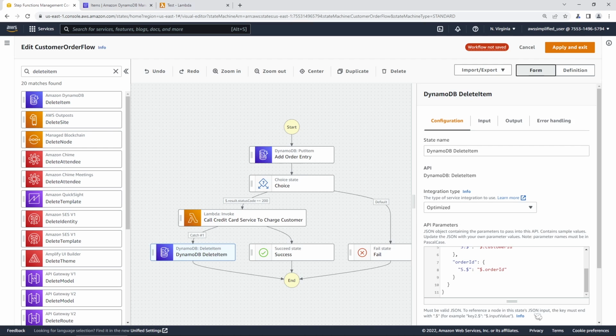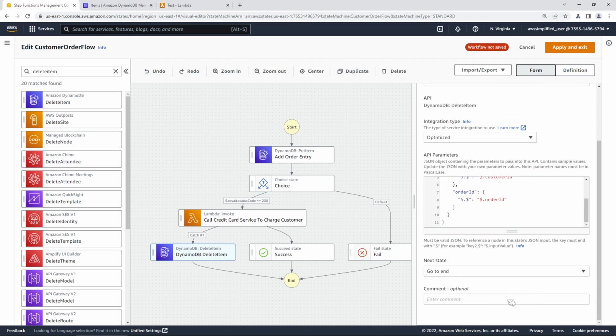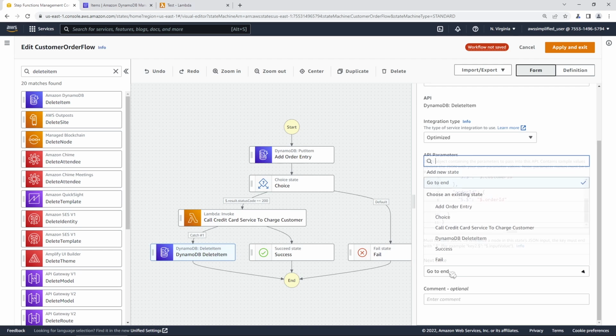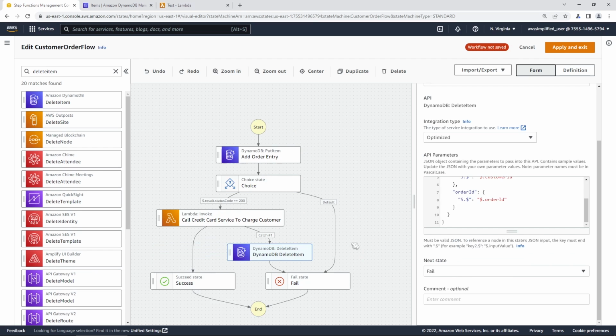Cool. And then another thing that I wanted to do is, you can either go to the end here, and if you do, it'll mark this whole thing as successful. But in this case, you weren't really successful, right? The step function failed. You never completed the order. So I actually want to go to the fail state after I delete the item. And this is a little bit subjective, there's arguments for being a success or a failure for this case, but in my case, I want it to be fail.